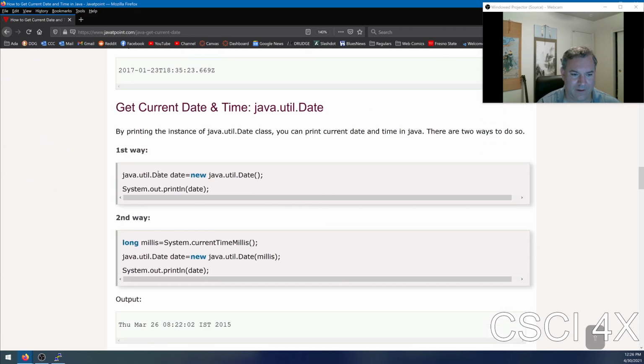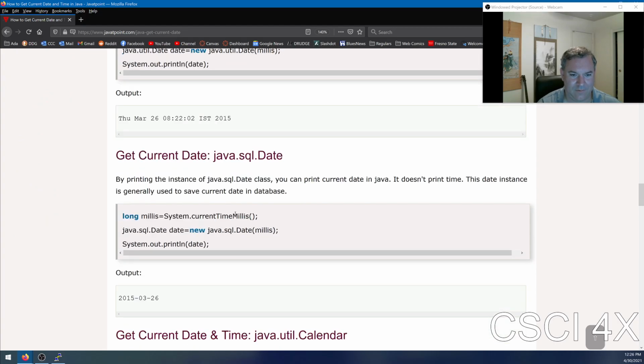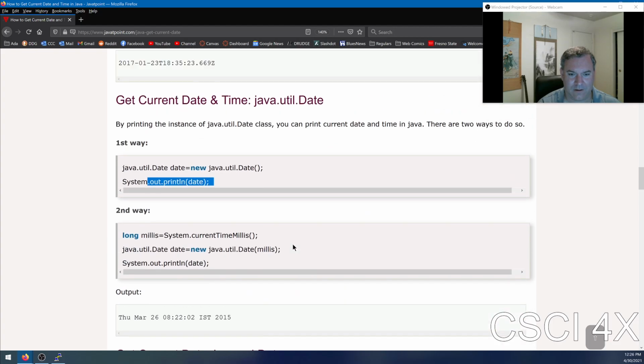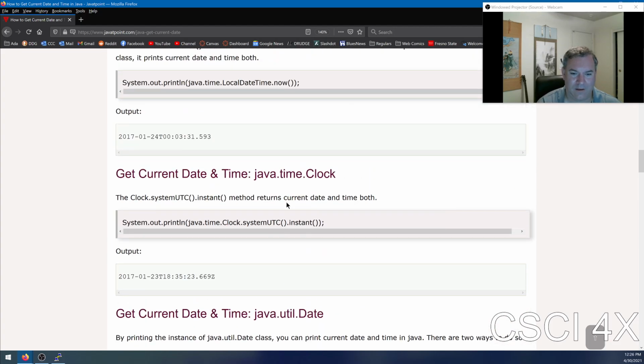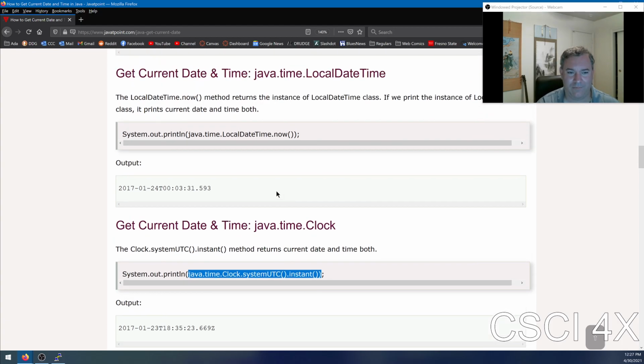All right, date is equal to java.util.Date. Print the date. Okay, where is Clock? Did I see that? There we go. So System.out.println java.time.Clock.systemUTC().instant(). There you go. So there, it's the current time, or in UTC time. Or you can get the current time in your time zone.